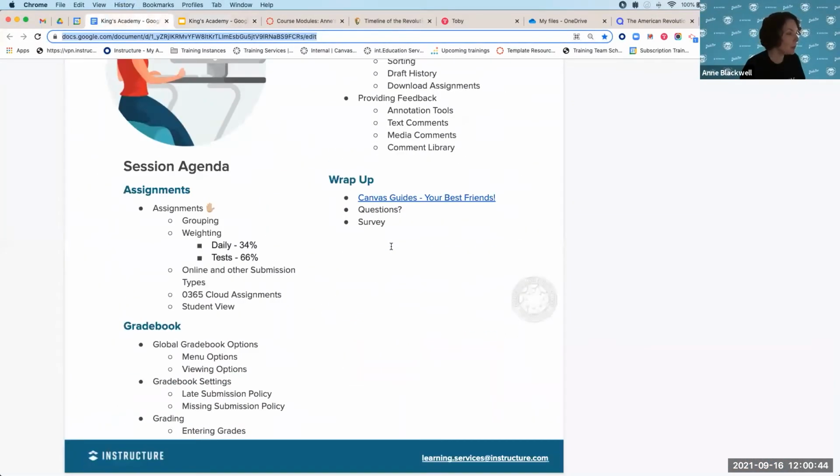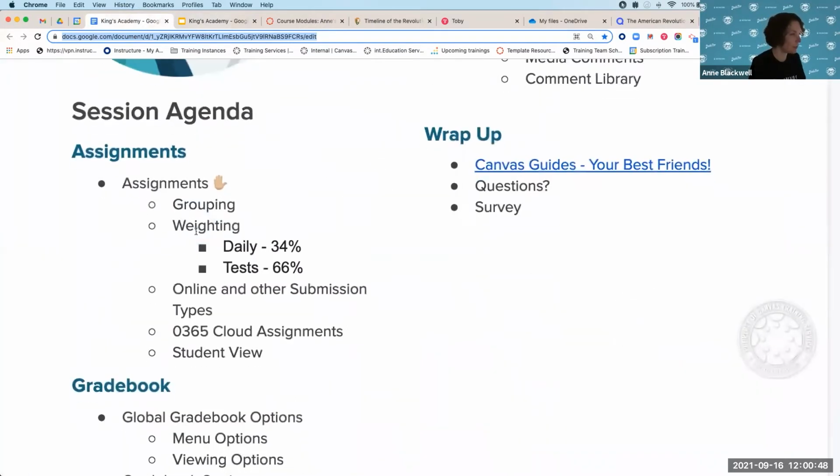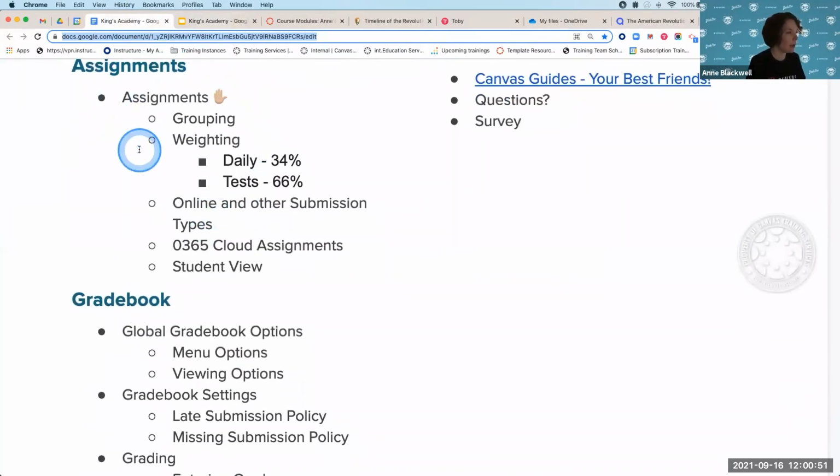We are going to start by going into assignments and setting them up for weighting so they pass back to your grade correctly, and we'll be weighting them as so. We will also be going into assignment submission types. Honestly, the bulk of the afternoon will be in assignments, okay? We will be submitting assignments, looking at them from a student view.